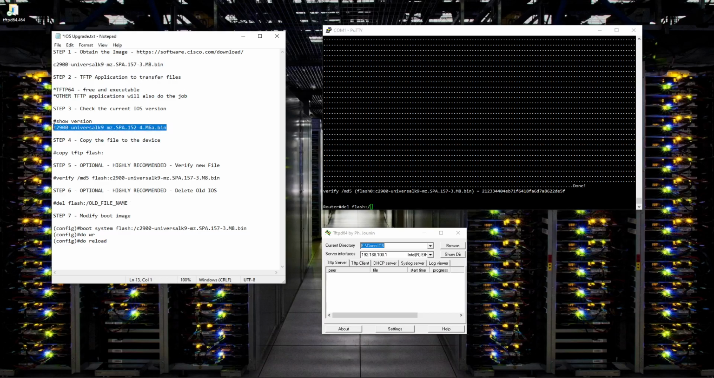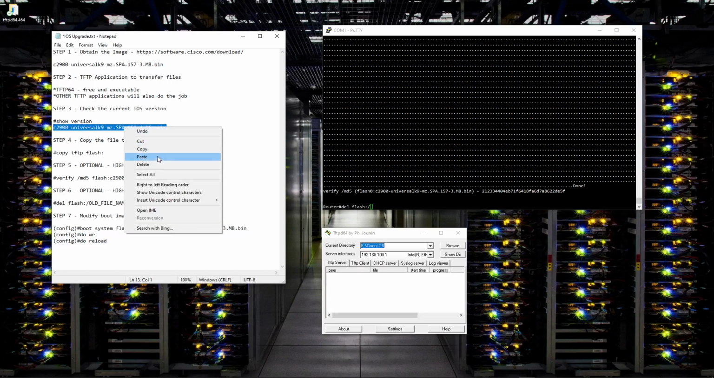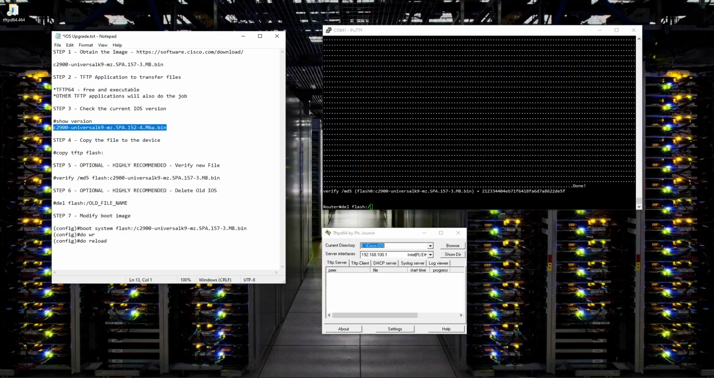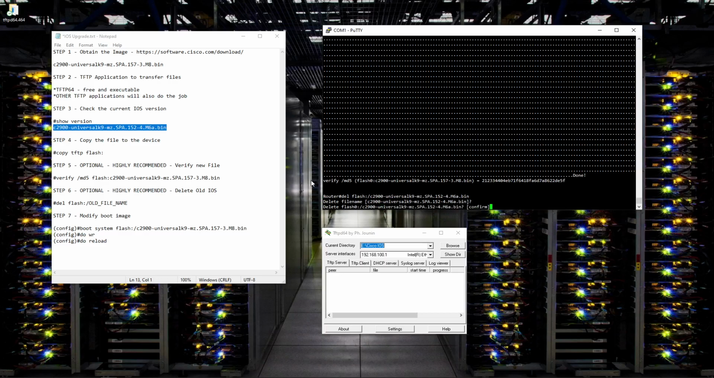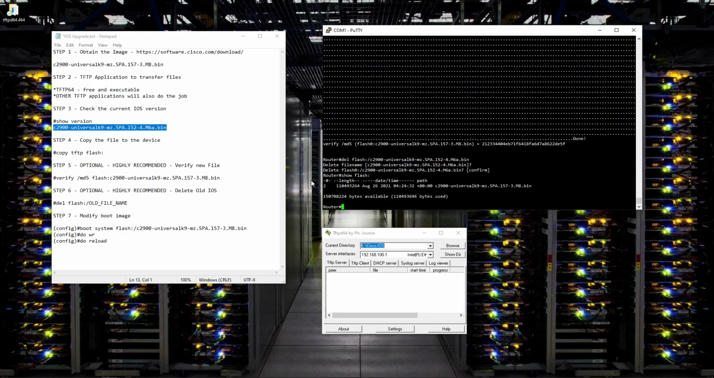So that's why I showed the version in the beginning. I'm going to copy paste as well. Okay. I'm going to hit enter. And now I will just get rid of the old iOS version. Okay. Confirm. Now it's pretty much done. We can verify that again with the show flash one more time. And now we can clearly see we only have one iOS image in our flash memory.